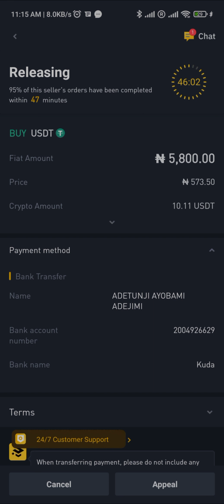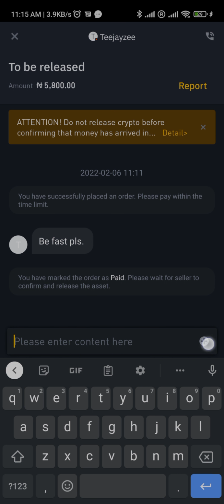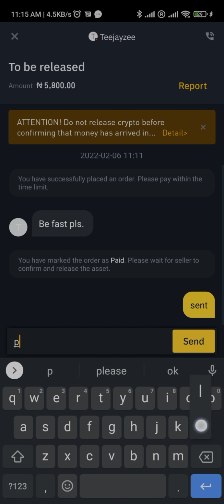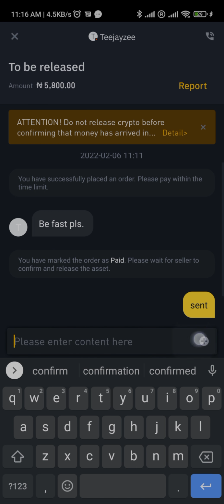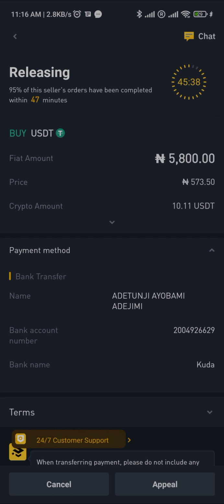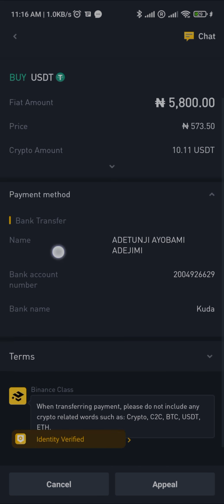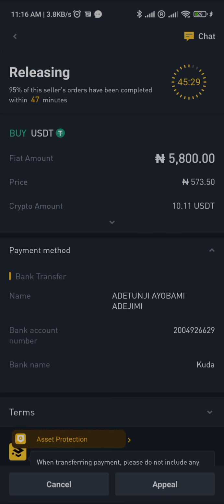So what you can actually do to make your transfer faster, just go to chat. Just go to your chat and send them a message. Just click send. Please confirm. So that's it. Just send the person a message and wait a few minutes for the person to confirm the trade.